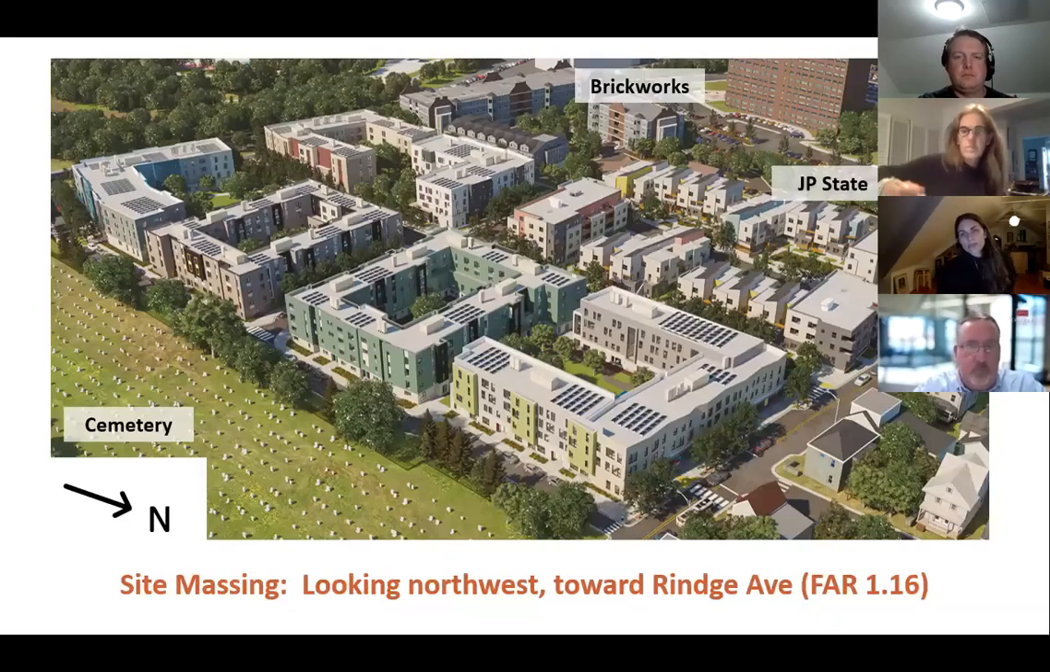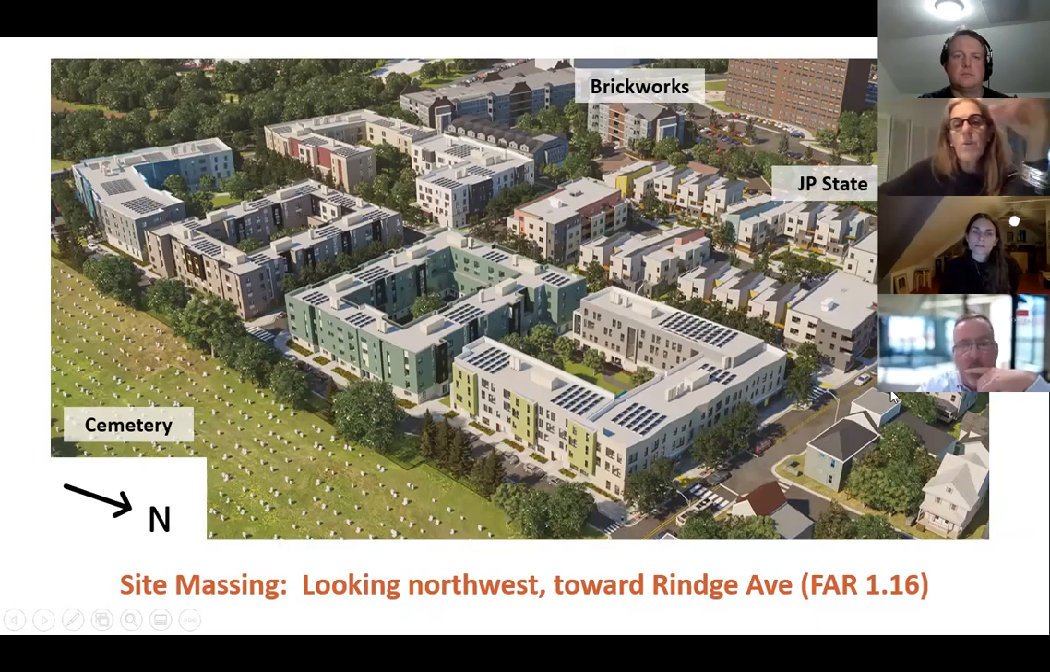So here, Joe, if you could just highlight where we just saw the renderings to kind of remind people of the views, that's where we just were, at the back of the site and then at the front along the ridge as well. So here you can see this aerial looking towards the site. There's mostly four stories to match the four stories at Brickworks and the three and four stories at JP State. You can also see the three stories at Ridge that steps back up to four.